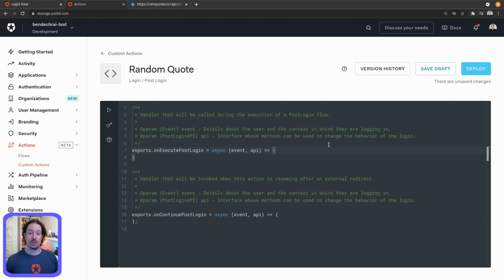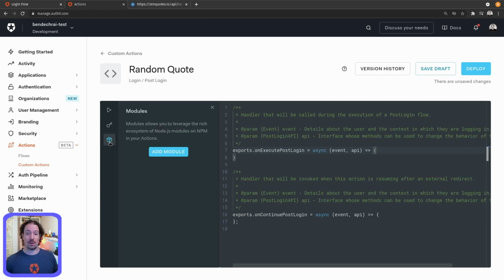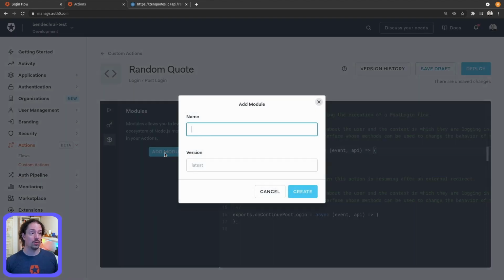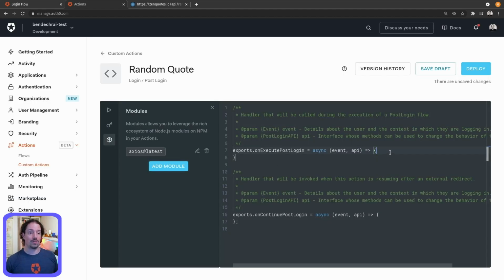Before we do that, though, we need to find a way to make a request to the Zen Quotes API. And for that, I'm choosing to use Axios. You could use any of the other HTTP request type modules that you're comfortable with. Now, unlike rules and hooks, which were limited to around about 2,000 modules that were managed and curated by the team here at Auth0, Actions allows you to choose from over 1 million different NPM modules, essentially anything that doesn't have any native bindings or requires any C modules to be built. So I want to pull in Axios. I'm going to go with the latest version. So I'm just going to add that in there. So this is now available to us.